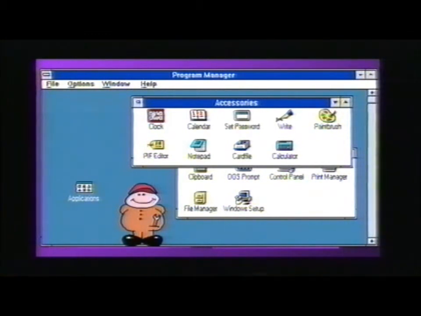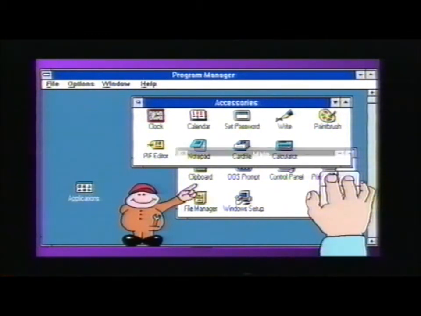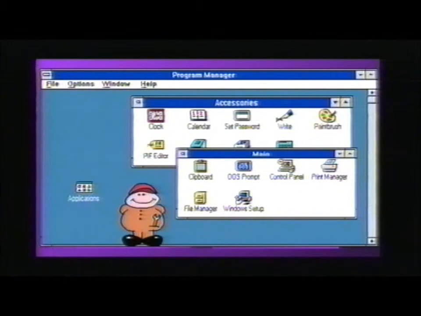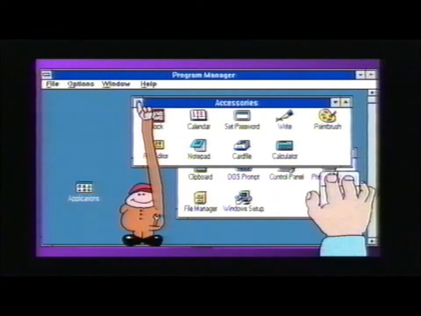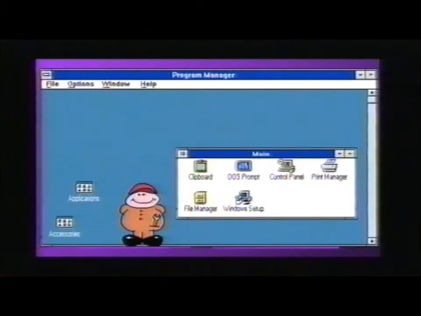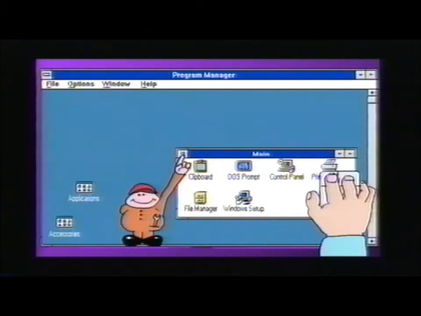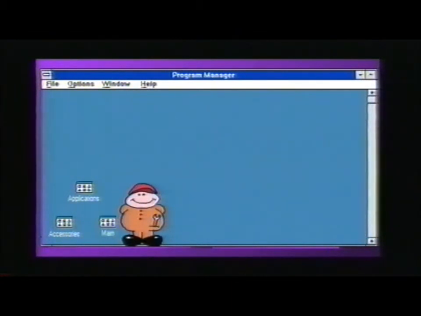To bring any window to the front, simply click on that window. Once you have finished with it, double-click on the top left-hand corner of the window and it will return to being an icon. You can then move the icon around the screen as you want.